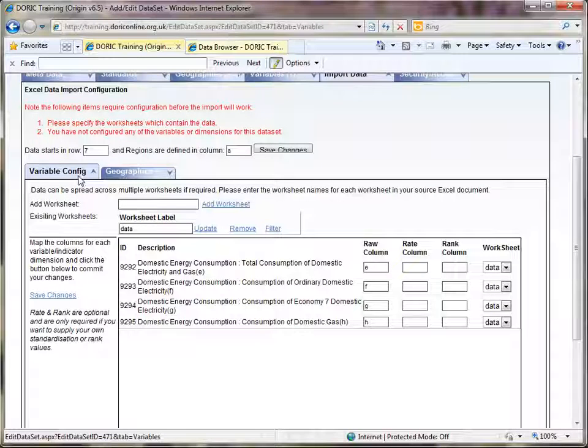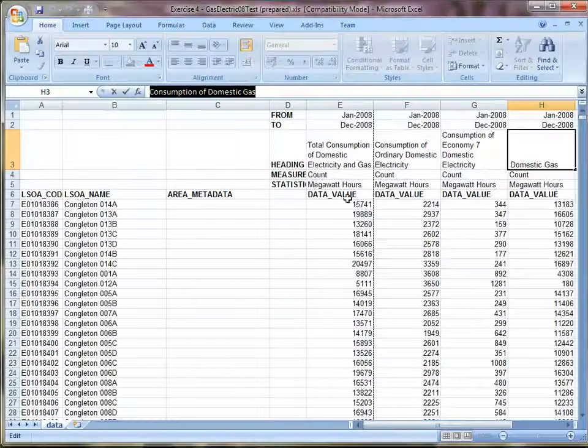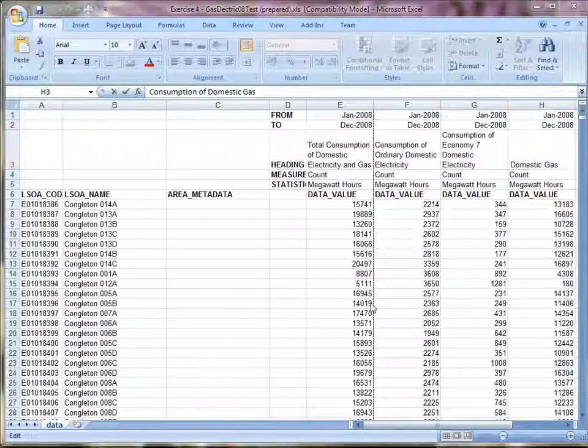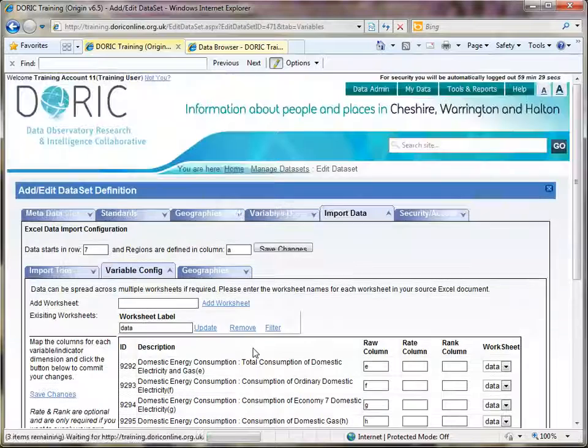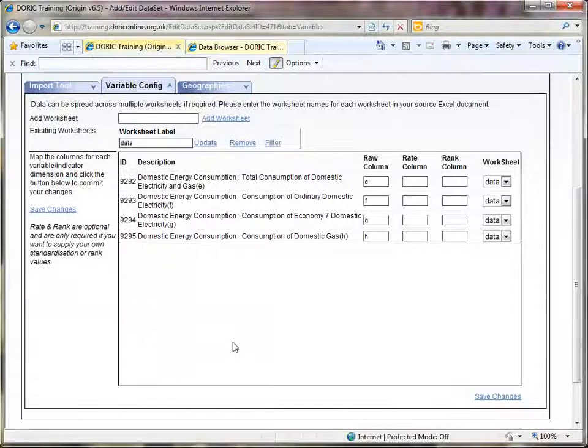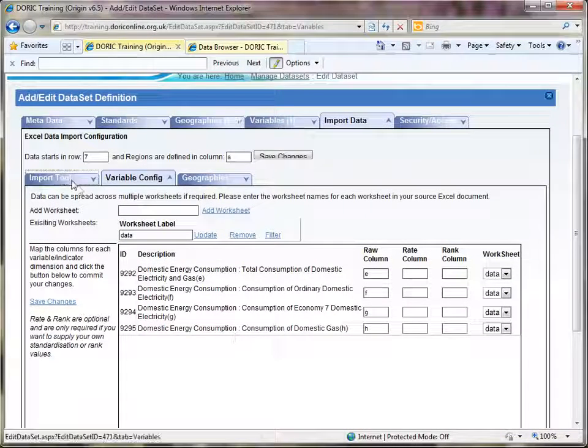So we can see here we have the variable configuration automatically in place with columns E, F, G and H. Let me just double check that, E, F, G and H. And we don't have to specify the rate columns because we've specified automatic standardization. The system's going to calculate that itself. But we'll just click save changes. It's always good practice to do that. We've no red messages left at the top there. That shows me that everything should be good to go. So we'll go into the import tool and start the data import.